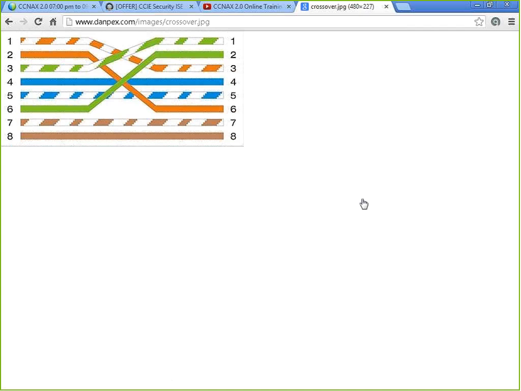Okay, so this would be the correct example of a crossover cable. As you notice here, wire number 1 goes to position number 3, wire number 2 goes to position number 6, wire number 3 goes to position number 1, and wires 4 and 5 remain as they are, 6 goes back to 2, and then 7 and 8 remain as they are. Okay, so that is an example of a crossover cable. You understand that? Clear? So that's the kind of cabling that you do with regards to crossover cable.